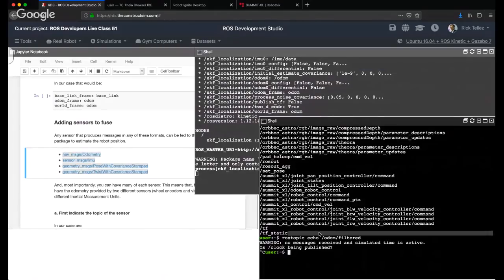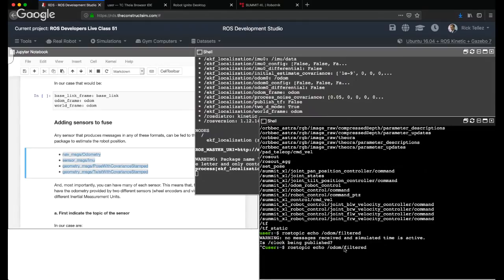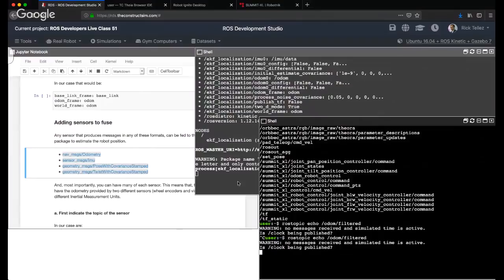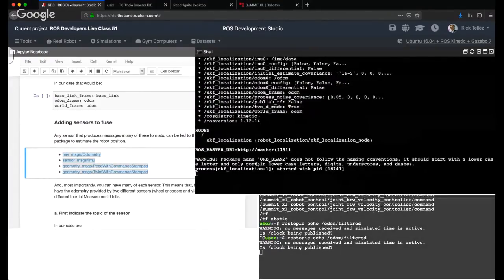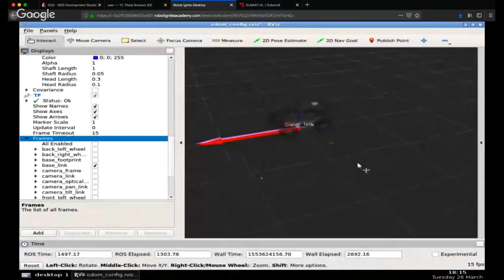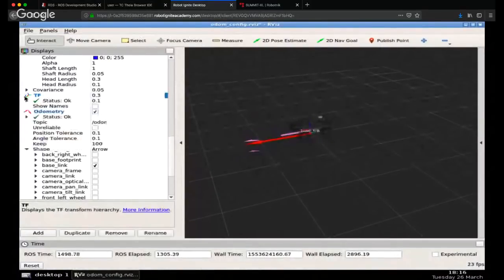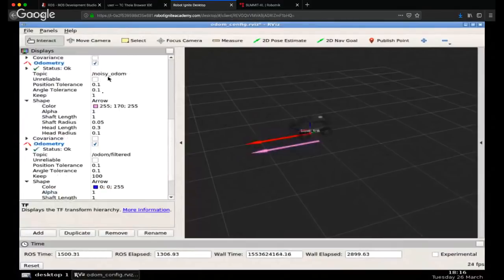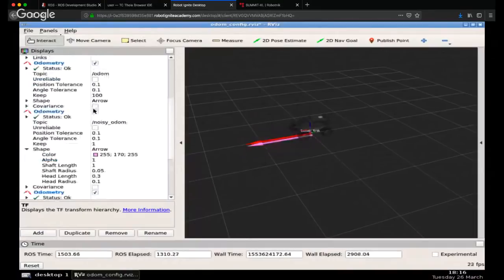Now let's check if it's actually publishing. Cheryl, I'm going to go with you, okay? Don't think that I've forgotten you. So with your problem, let's see, a ROS topic echo of Odom filtered. Oh, it's not publishing. Okay, here, let's see. In this case, I have also included another config for the Odom that is showing the Odom filter, okay? And it should appear in blue. So we should see an arrow in blue. And we don't see that, because it's not publishing, of course.